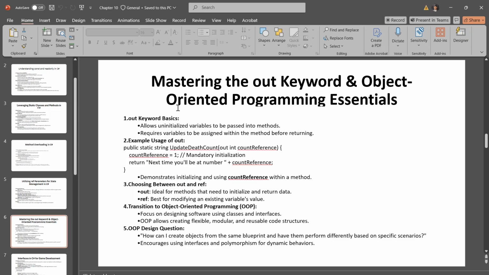So next is out. The out keyword in C sharp is quite similar to ref, but it operates under a different set of rules, making it suitable for specific programming scenarios, particularly when you need to return multiple values from a method. Unlike ref, variables passed with the out keyword do not need to be initialized before entering a method. However, they must be assigned a value within the method before it returns. So this makes out specifically useful for methods intended to initialize a variable and return it along with other values.